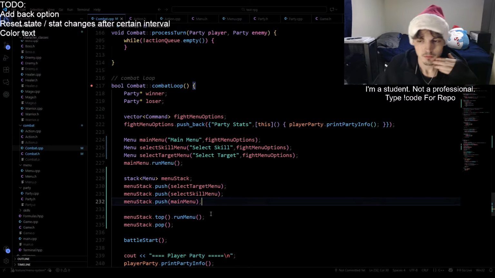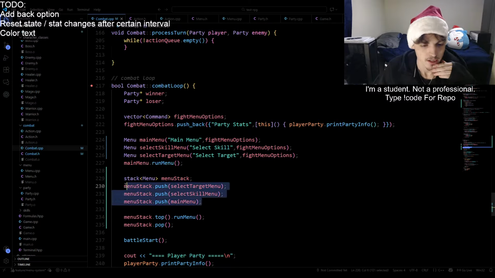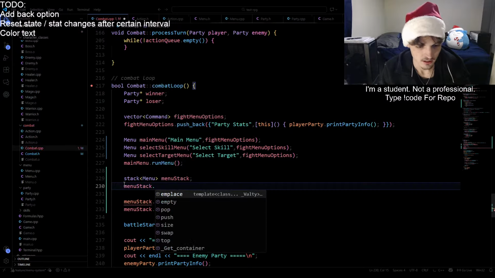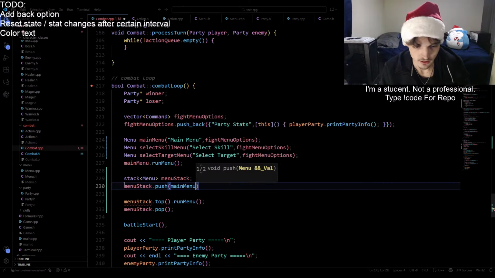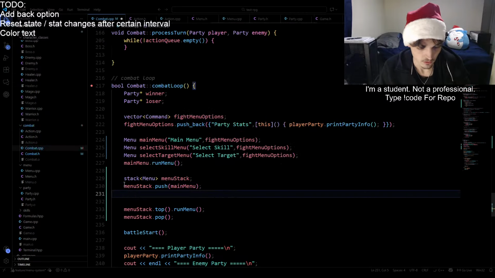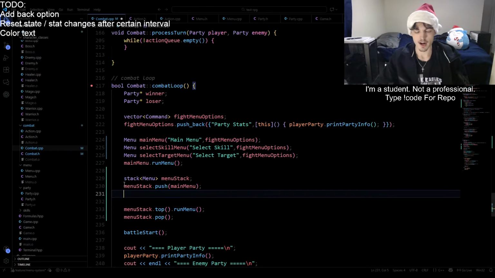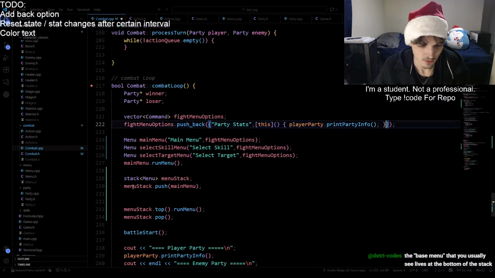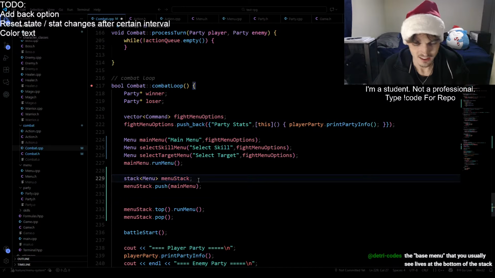So we would start with the main menu. Here's kind of what I'm getting out of that. So menu stack, we start with the main menu. I don't know why I deleted all that code, but whatever. Do that, right? And then based on whatever command is invoked from that main menu, we would have some kind of function that would allow us to modify this stack. I'm pretty sure that's possible.